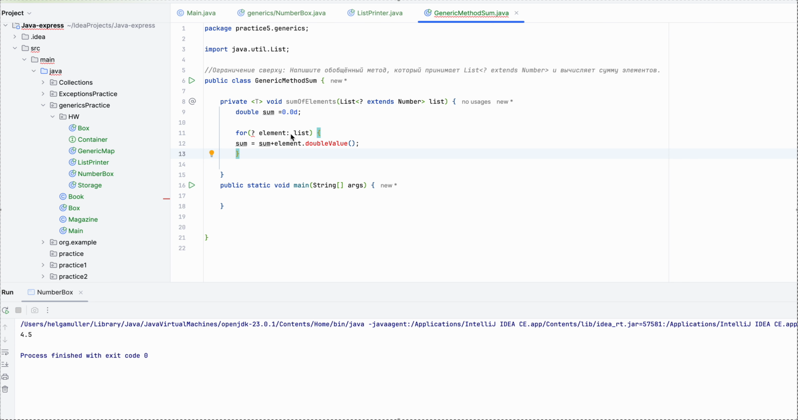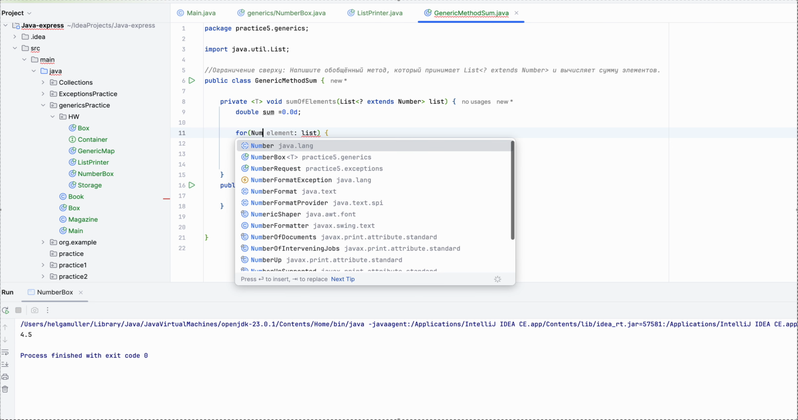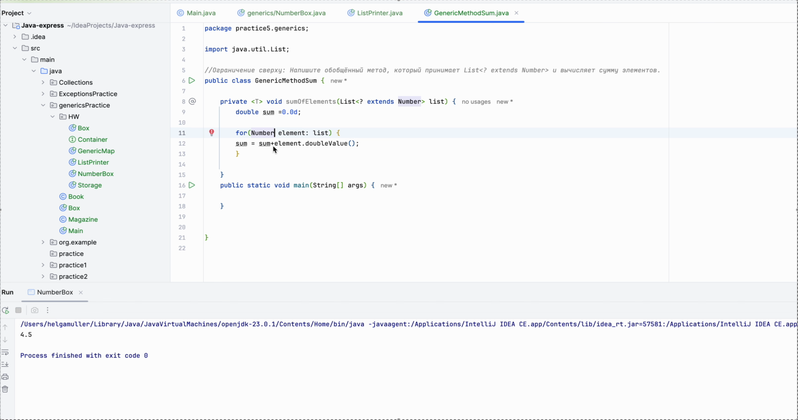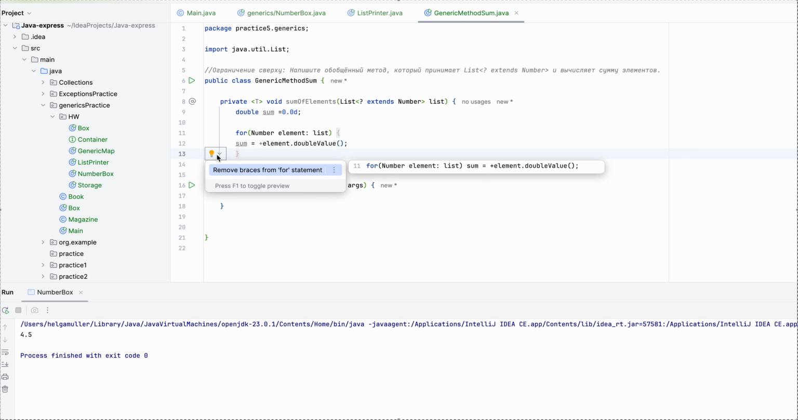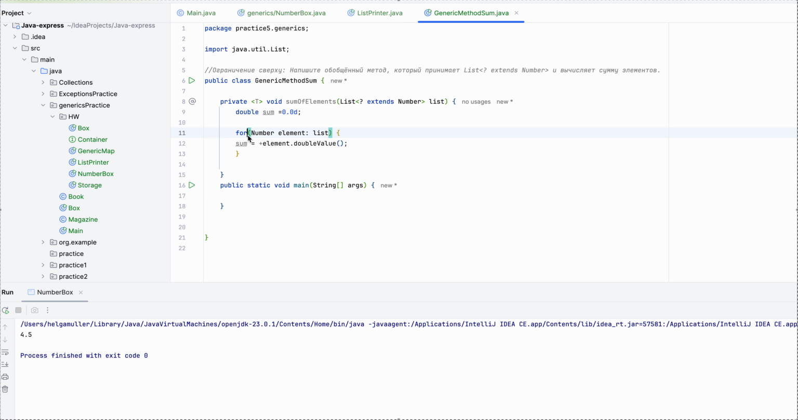Actually, I thought too complicated. Because the parameterized type here is extends Number, I can use Number here. And actually, I also can use this nice construction. And let's print sum at the end.